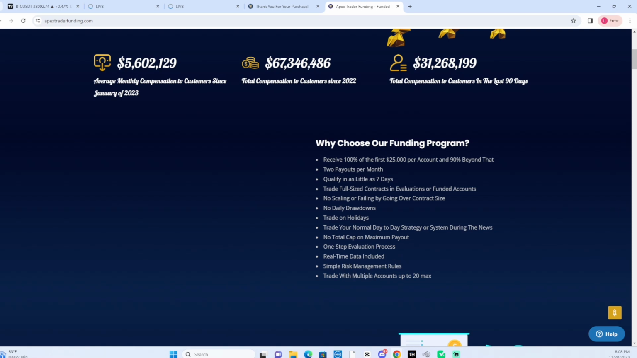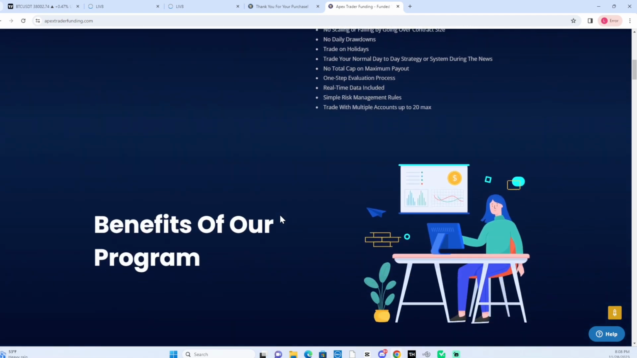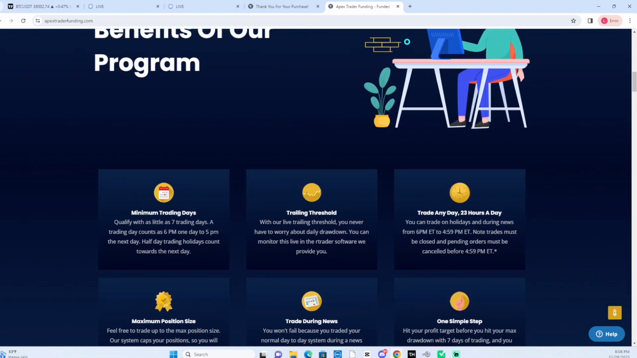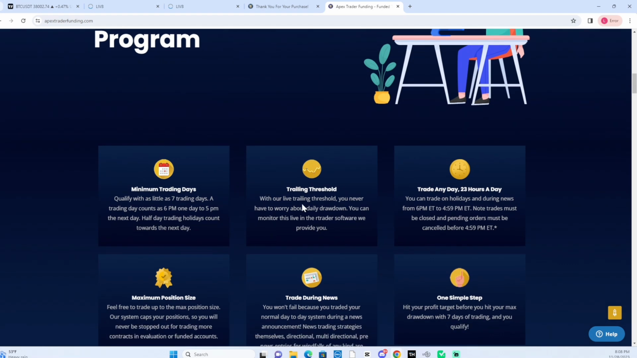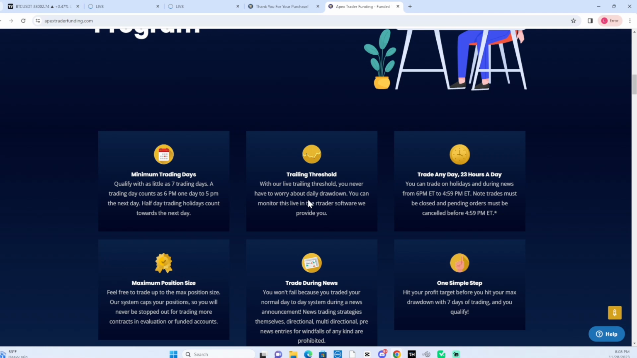And then there are simple risk management rules, and you can trade with multiple accounts, up to 20 max. So you're not limited to just one account with this platform. I myself actually have 2 right now. So I went over the benefits. There it is, minimum trading days. You actually even have a trailing threshold, which means you never have to worry about daily drawdown. You can monitor this live right in the software.